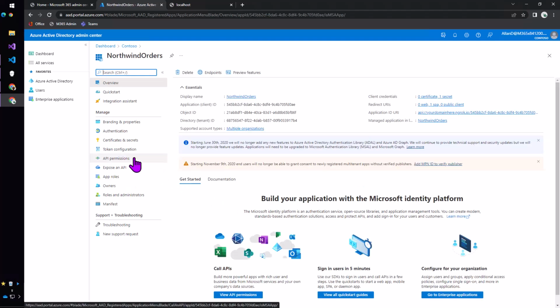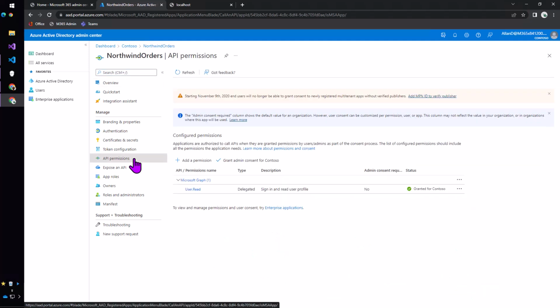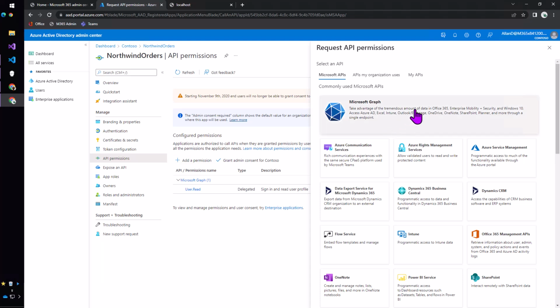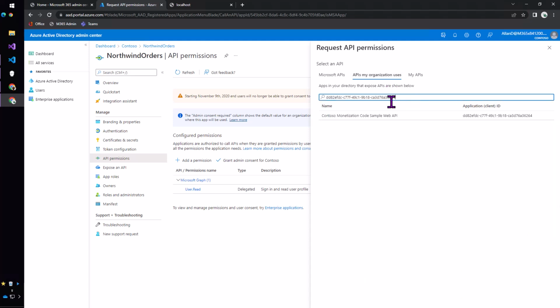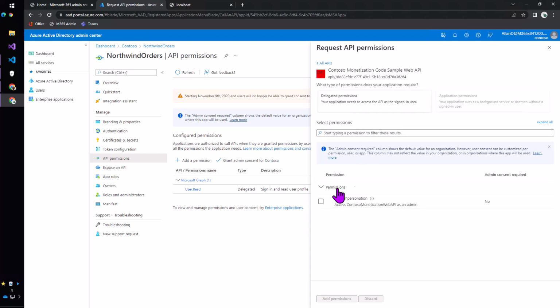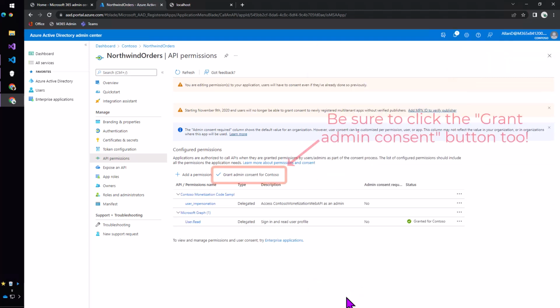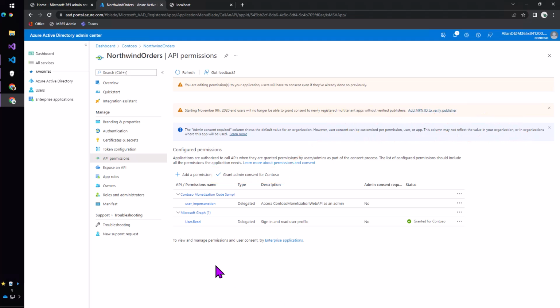And I can go into my app permissions. Add a permission. And instead of picking Microsoft Graph, I'm going to pick an app that my organization uses. And then let me just put that same client ID in there. There it is. And now I can add it to the permission scope available to my application. So if you go down the other path and you host the Northwind Orders service in your same tenant, then you don't need to do that first part, but you'll still need to give yourself permission to call that API.